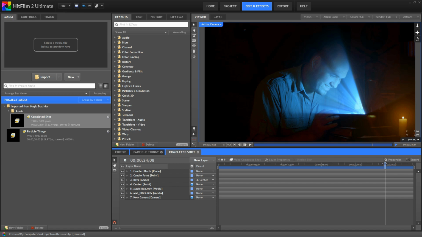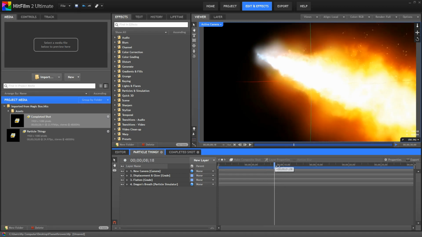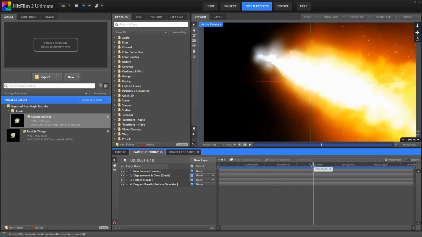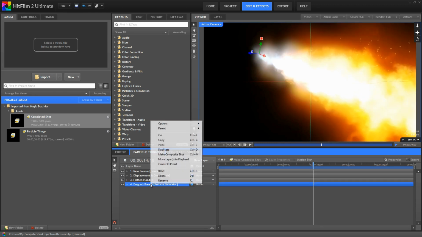Okay, second, you can use this feature to create complex presets, essentially, that involve multiple layers. So, for example, here's a flamethrower effect I created based off Kaveh Robinet's Dragonfire. And in addition to the particles, I've used a grade layer to add displacement and glow to this effect. Now, suppose I want to create a preset that contains those grading effects.